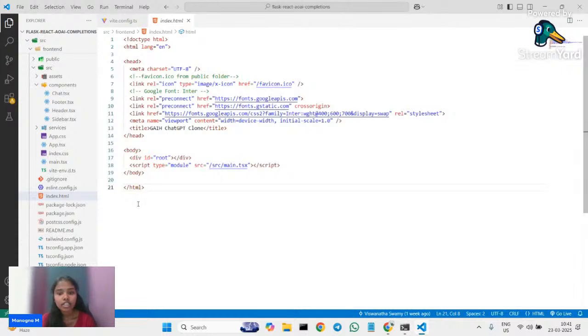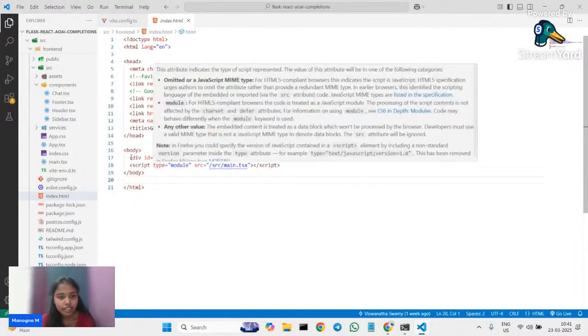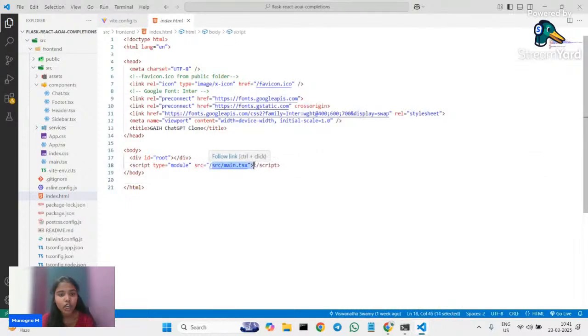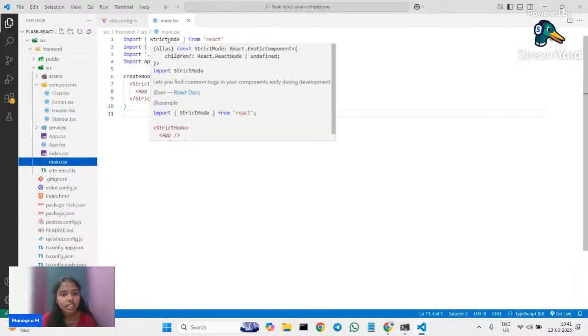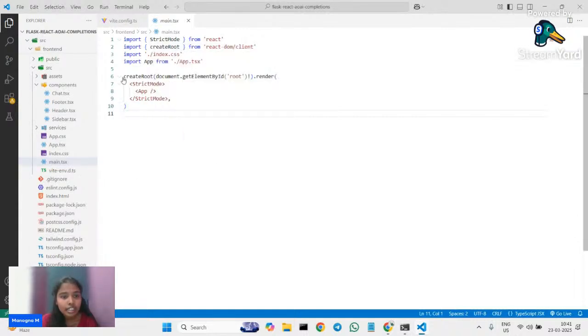So this index.html is the basic web page with key points such as the favicon for the browser tab, and we are using the default font Inter from Google Fonts for text styling. Our body contains a script with src as main.tsx. Let me show you main.tsx. This main.tsx contains both StrictMode and createRoot. Here, createRoot(document.getElementById('root')) makes our root node attached with this main.tsx.